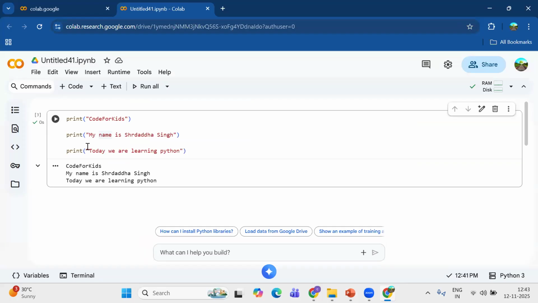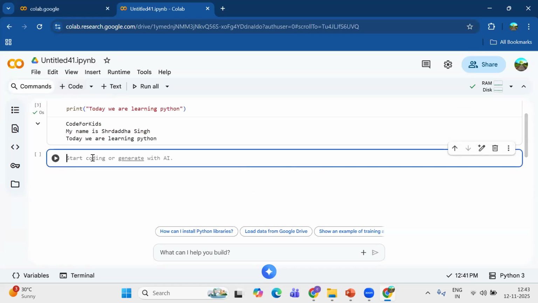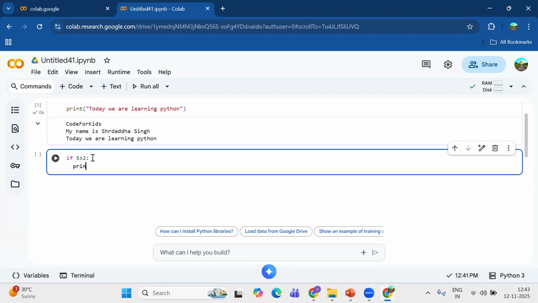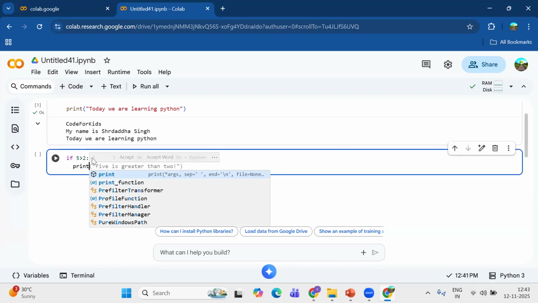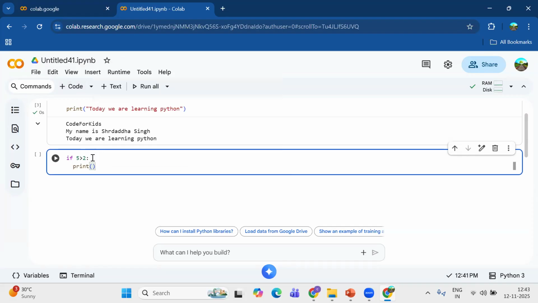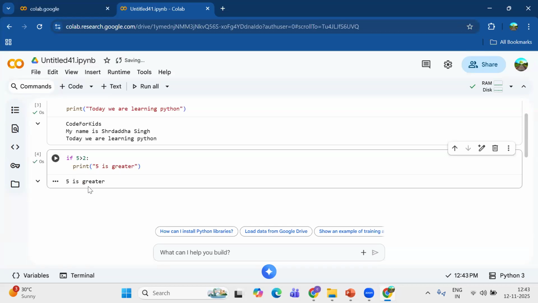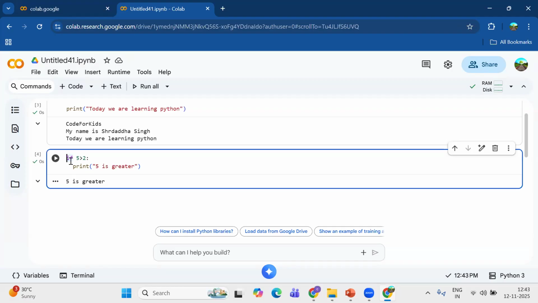Suppose this is our one program. We want to add one more program. So you need to click on this plus code section. You will get one more space. Suppose I want to write one condition. If 5 is greater than 2, we need to print 5 is greater. Now, if I run it, you will get 5 is greater. But if you see, we added one condition. If 5 is greater than 2, I have to print something. But what is my second line after if? It automatically added the spaces.